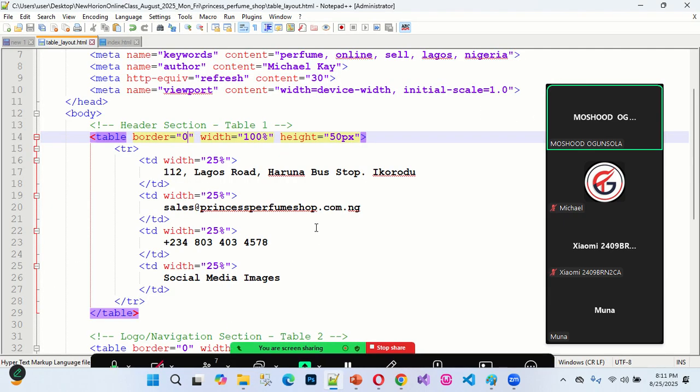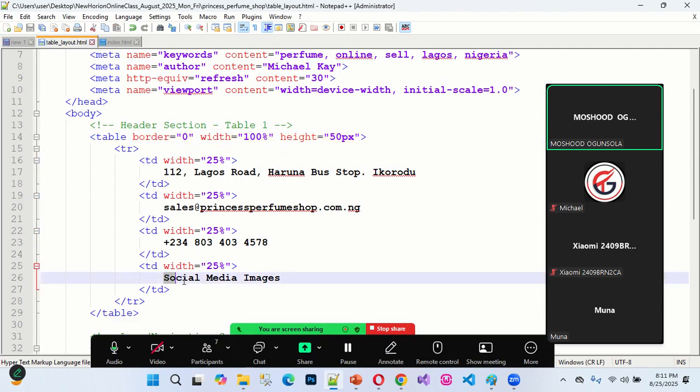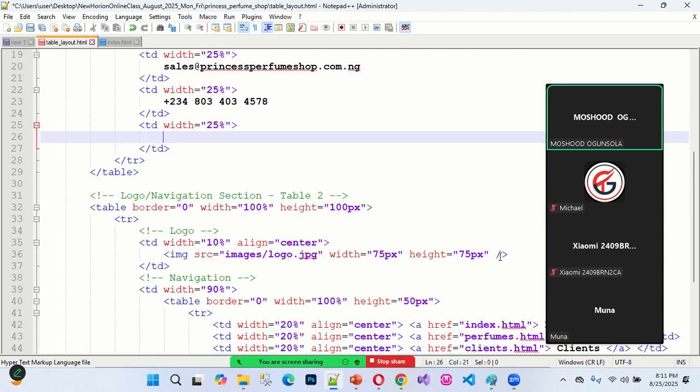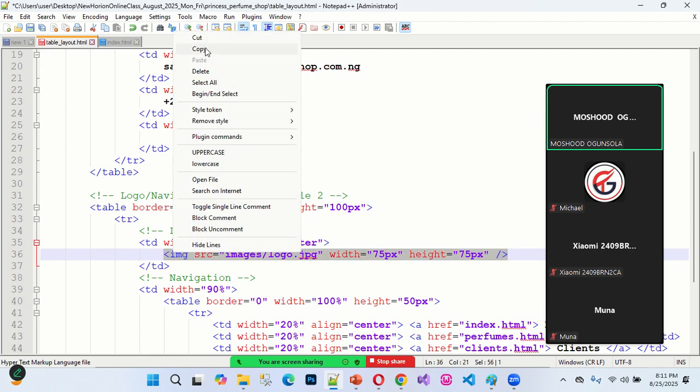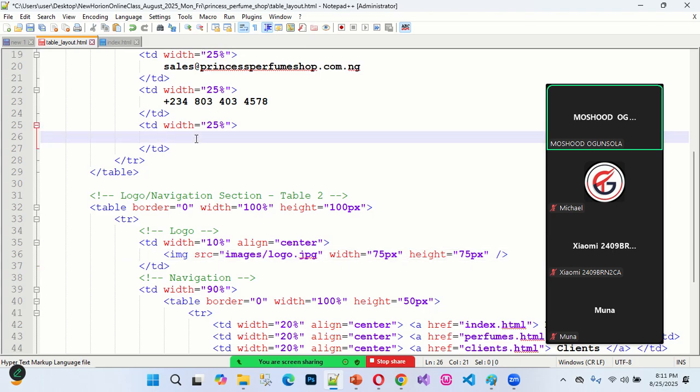I will now return back to the section where I want to add the social media. I will use my image tag, the same image tag I use for the logo. I will use it to display the social media too. So I'm copying this image tag now and I put it here. So this first one is FB for what?